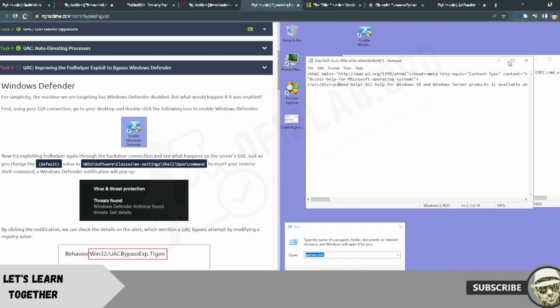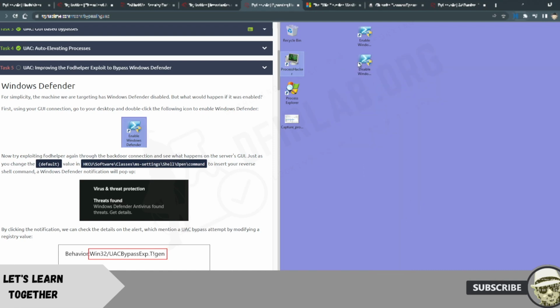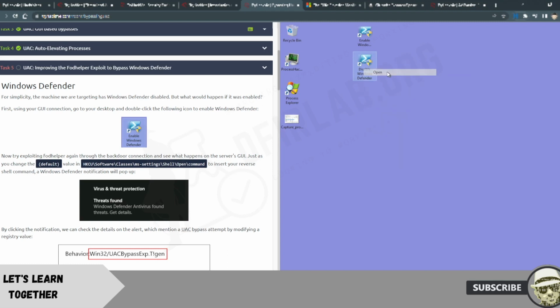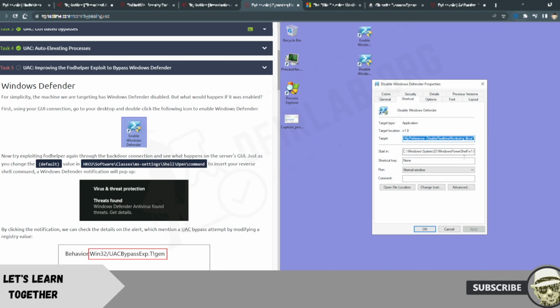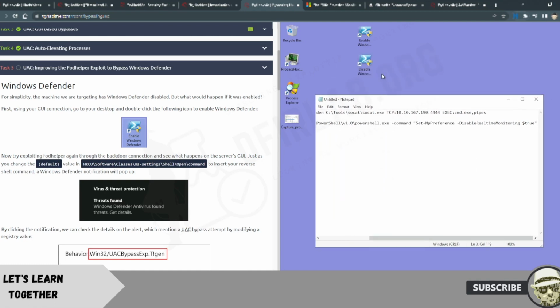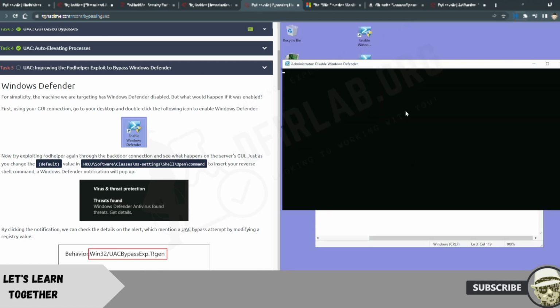Let me close all this. So now desktop. Can I open this one? Or edit it? Nope. Well, my guess is property. Okay. So we have target. Shell. Let me see the command. So PowerShell command set and prefer disable real-time monitoring true. That's it. Okay. And now if I want to disable it, it was disabled.